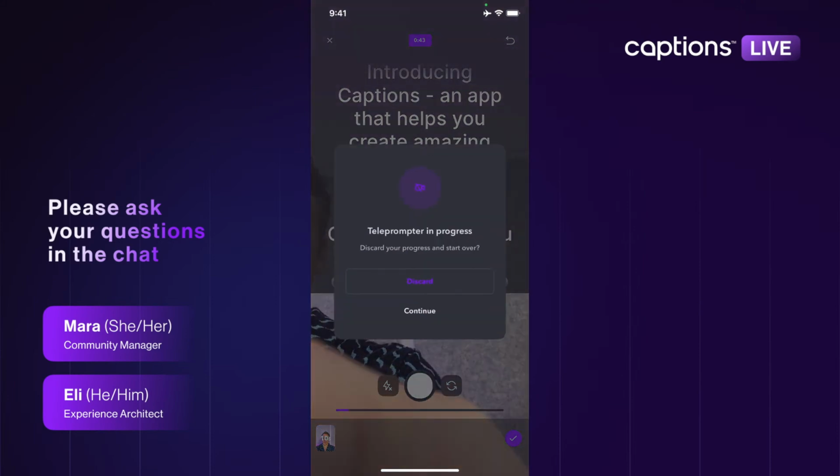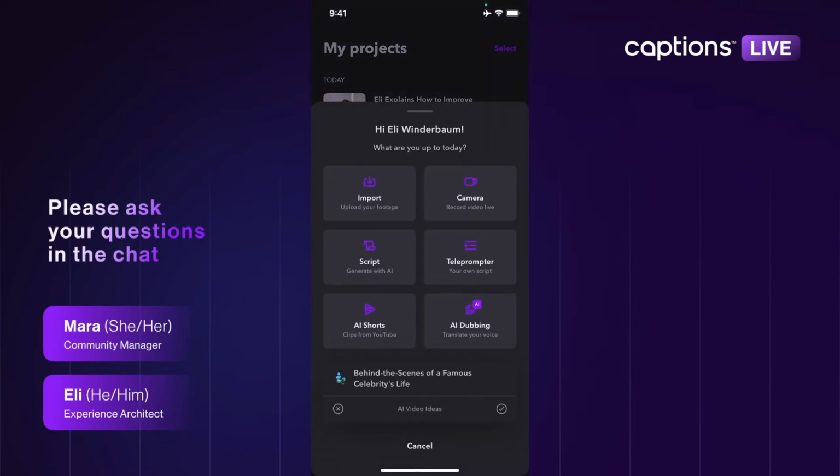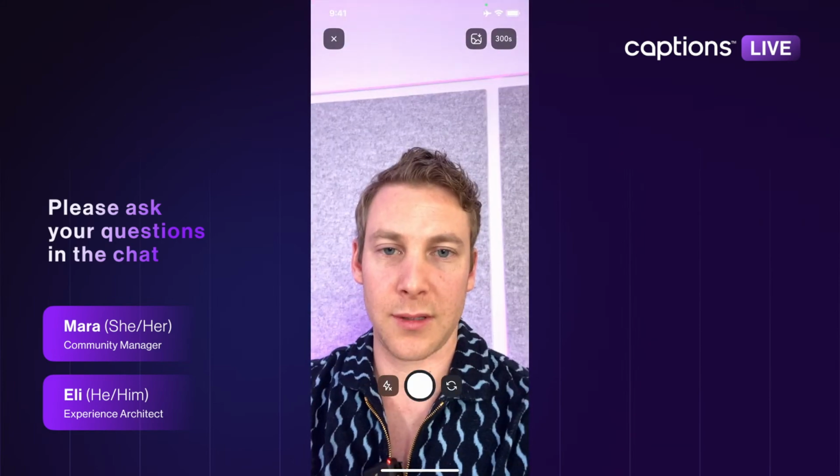So Eli's just kind of giving you a little preview of how to use the Captions camera with the teleprompter specifically, but you can also just use the Captions camera for regular recording. We're going to take you through how to do that now. Okay, tap on create and just do camera.